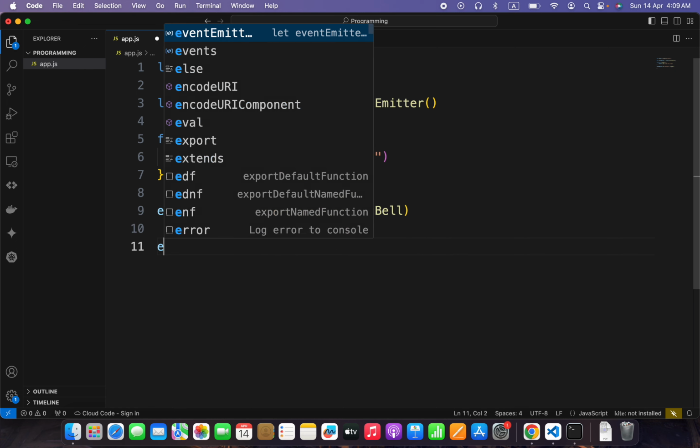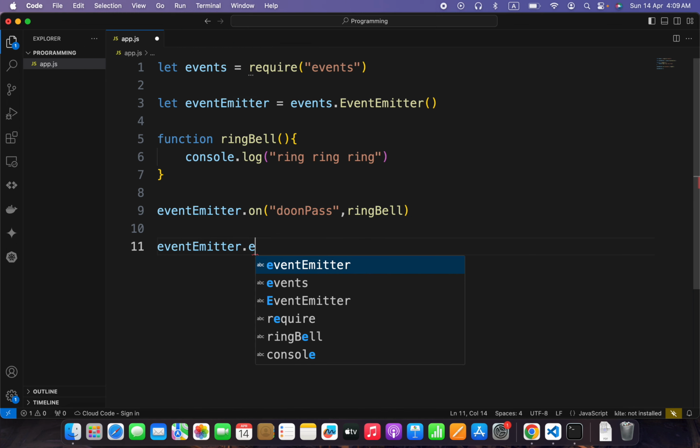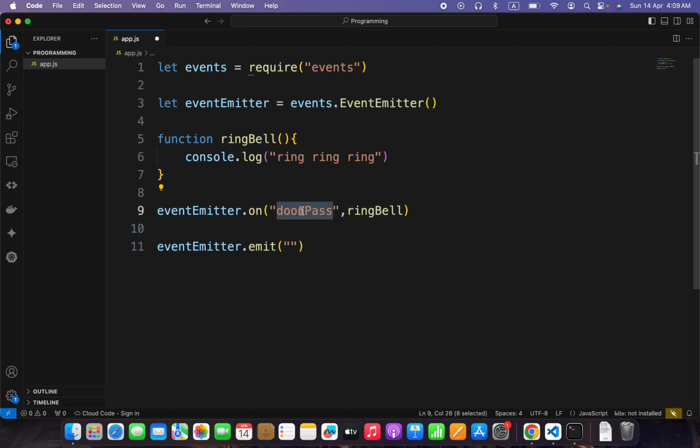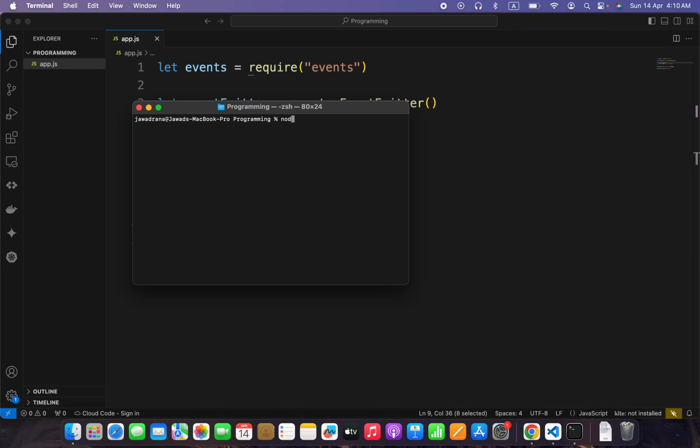Now let's call eventEmitter.emit. What event are we going to pass? Door pass. So let's say the customer passes the door. Here the event will be emitted, and the compiler knows that once the door pass event is done, we should call ringBell. Let's go and check this one out. node app.js.